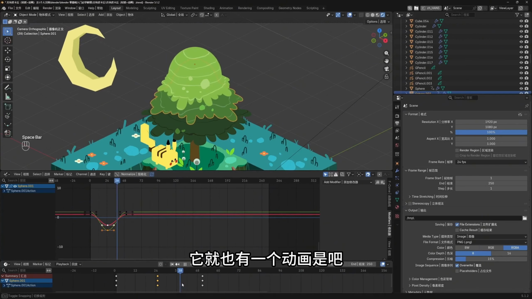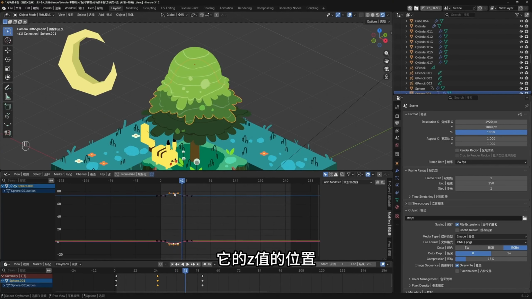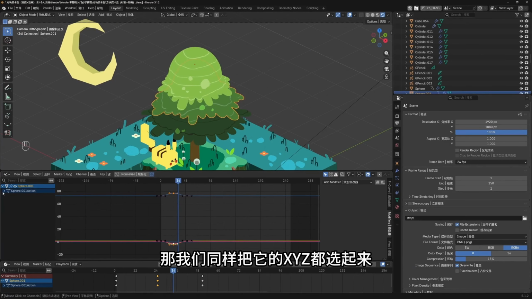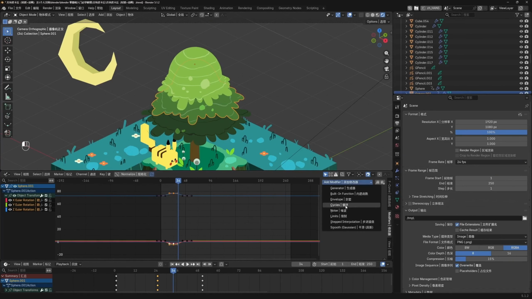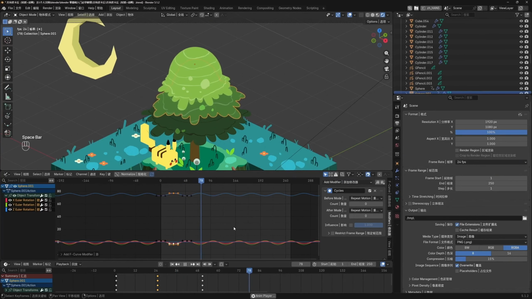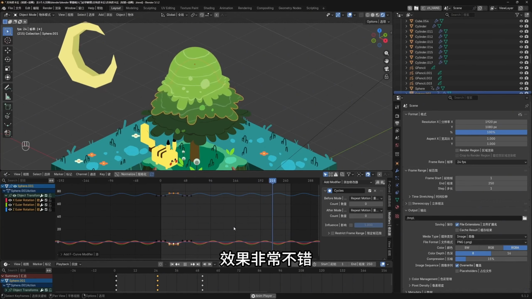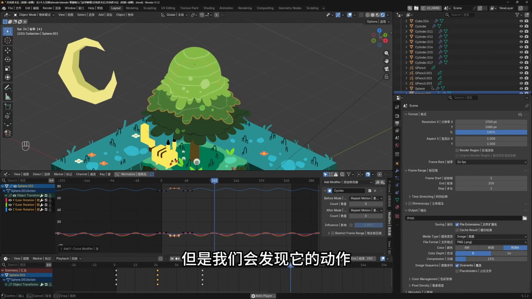Okay, now let's play the animation again. Now it also has an animation, right? Its Z value position and the position of the next two values, far away, relatively tight. Good. Now they have animations too. We also select all its XYZ and give it the previous loop. Let's take a look again. The effect is very good.